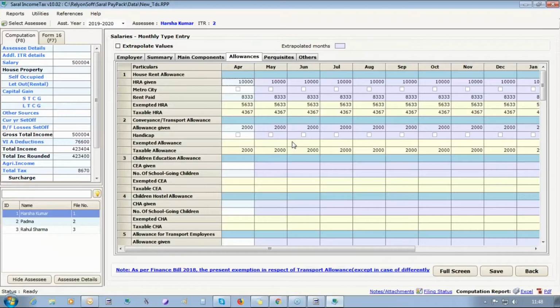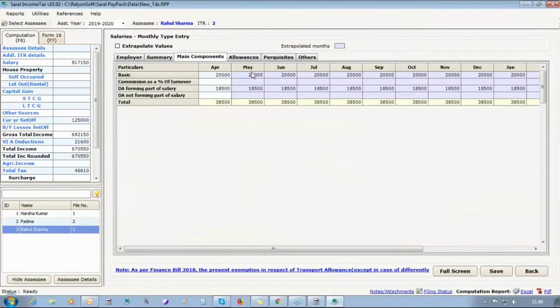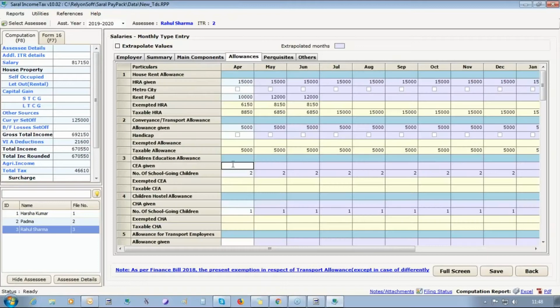Now like we were saying before, conveyance and medical reimbursement have been clubbed. A 40,000 deduction will be taken there. Here you can see conveyance is completely taxable. You can go for any employee. I can go for Rahul Sharma. For Rahul Sharma, here I can see child education allowance and hostel allowance.